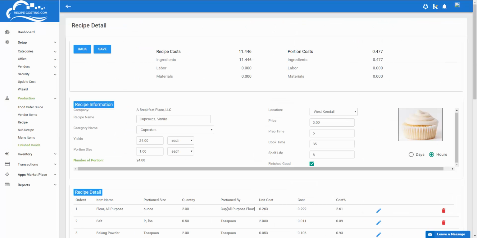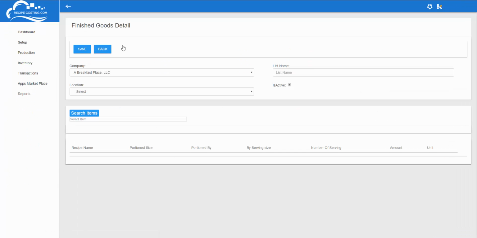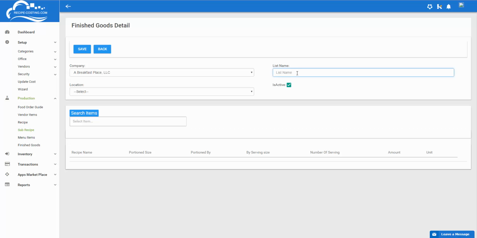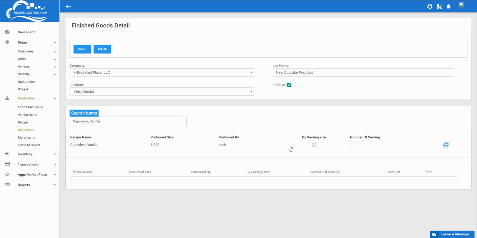So we're going to go back to our finished goods page. We're going to create a prep list, and I'm going to add a new one, and we're going to call it the new cupcake prep list. Okay, select my location, and we're going to get the vanilla cupcakes. I'm not going to do it by serving size, which I could, but I'm not. I want to make 48 cupcakes. That's what I want to do. So I'm going to make 48 cupcakes, and I'm going to add this on my prep list.